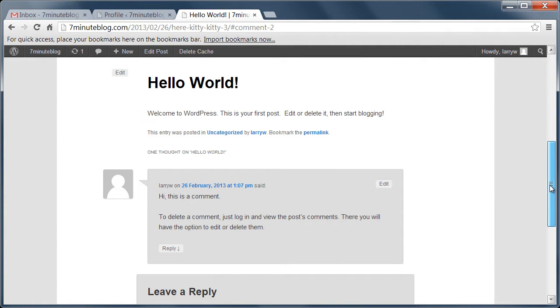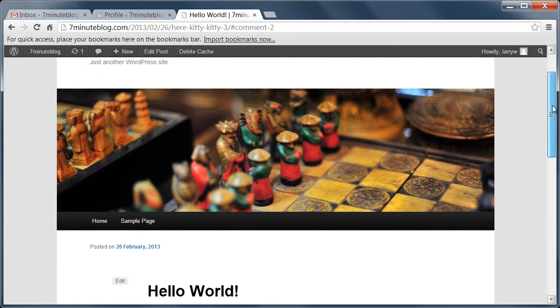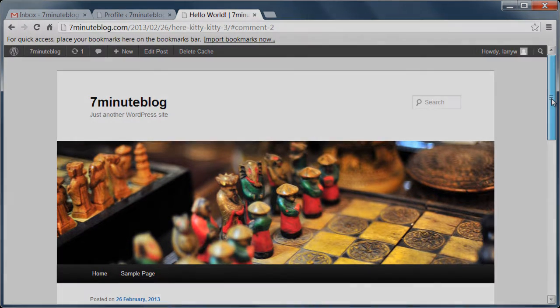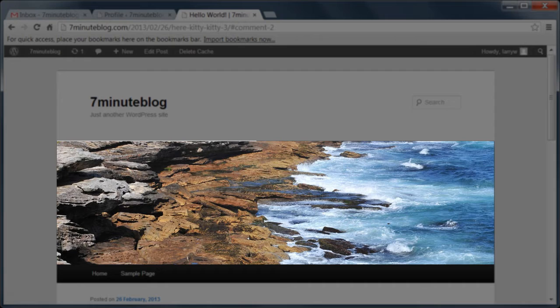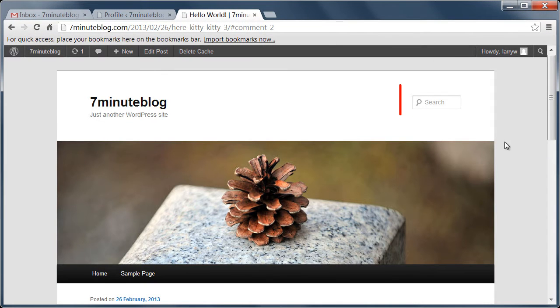We can see the blog post, and we can even see a comment. There's a default comment that's put in there for you. And we can see this is the header image for the theme. Now, not all themes have a header image, but this one does. And in fact, on this one, occasionally when you refresh the page, it'll rotate a different picture in there for you. And we have a search at the upper right.